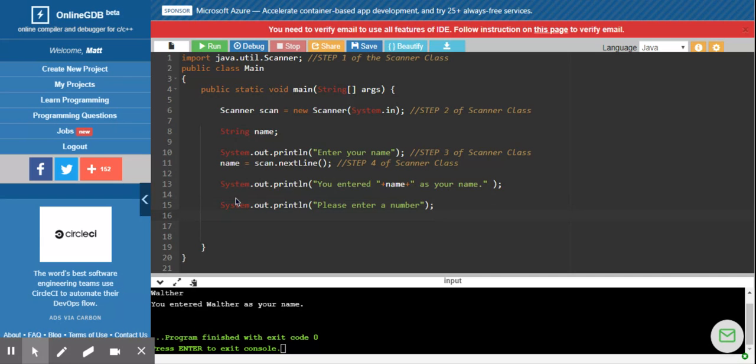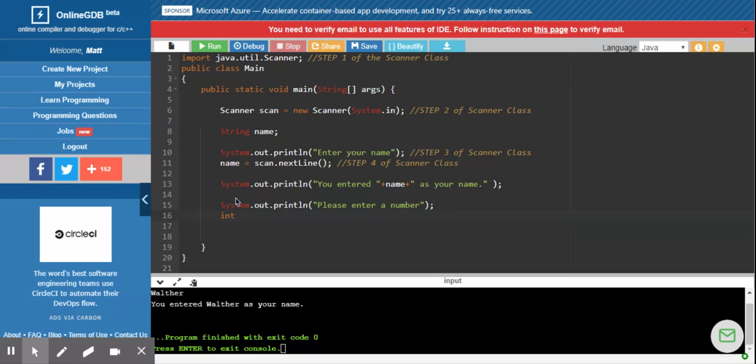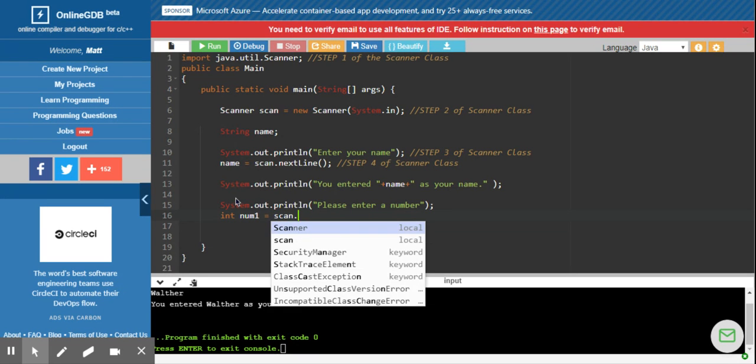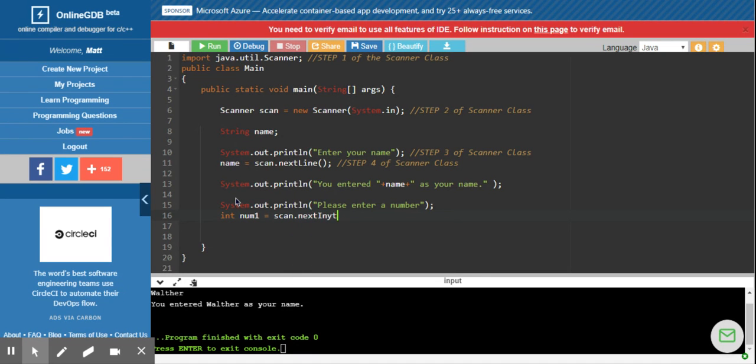I don't have a variable declaration created for this one yet. I'm going to do it right here where I'm doing step 4 of the scanner class. So in step 3, I asked them for user input. This one I'm asking for them to enter a number. Right below, you have to do step 4, and this is where I'm going to do my variable declaration within step 4. So I do my data type, choose a variable name, I'm going to call it num1, and then I go right into step 4. So I do scan.next, and because I use int as my data type, I have to do scan.nextInt, with a capital I.